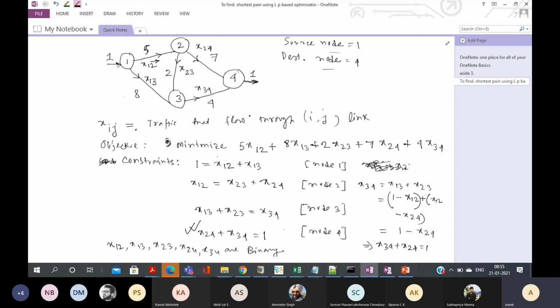So this is the problem statement. We could have solved it with the Dijkstra algorithm, but instead of using Dijkstra, we could easily write an LP-based optimization formulation and solve it. But the issue is that you should have an optimization solver.